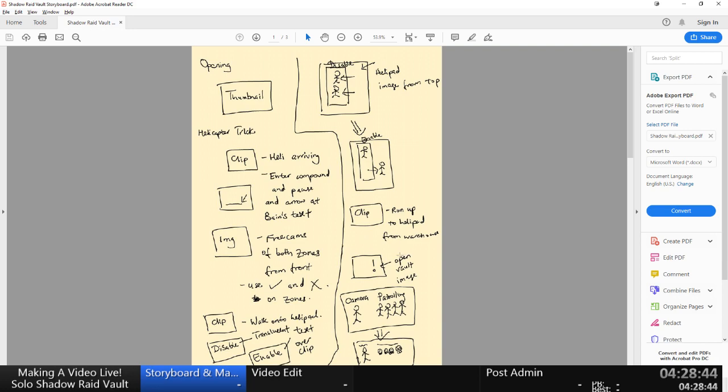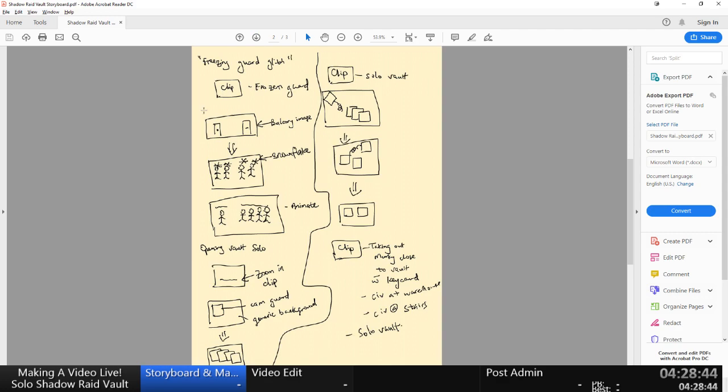Okay, and then run up to the helipad from warehouse. That was the clip we were trying to grab earlier. Then the open vault image, and then here is where we did a cutout. I'm gonna use it to explain the spawns. Then the frozen guard. Okay, so this is where I have the frozen guard, the balcony image, and then the snowflake.